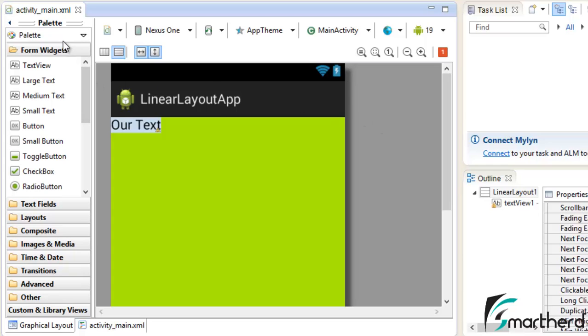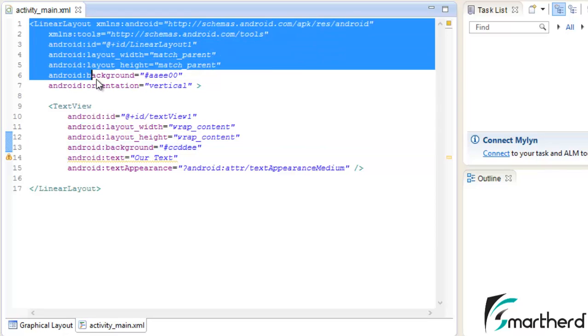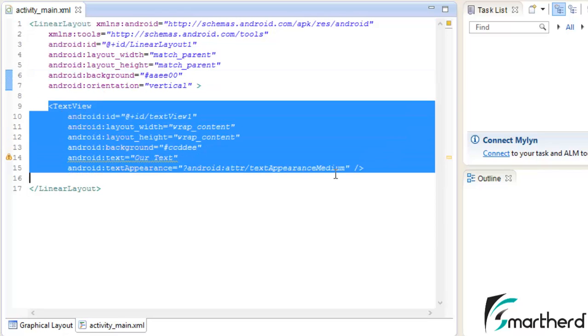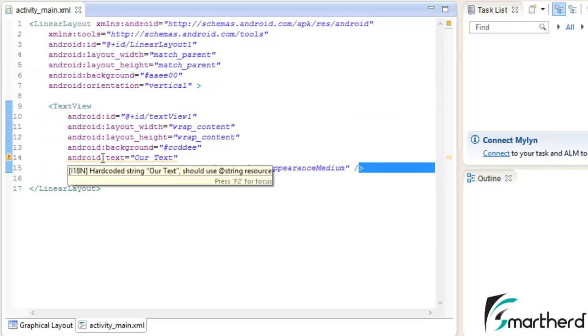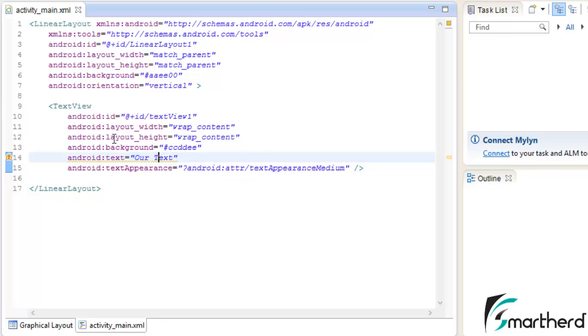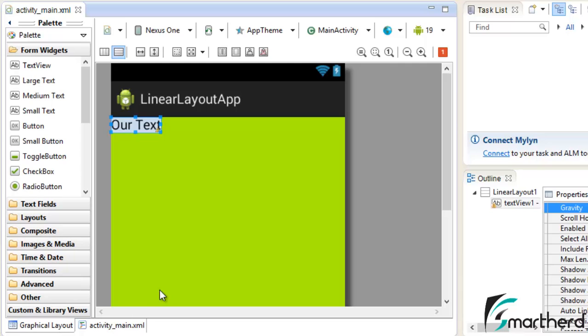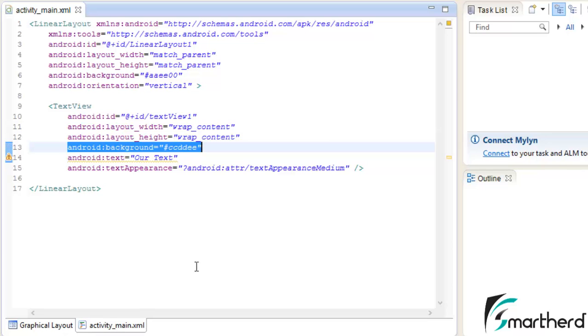Now inside our Eclipse I have the activity main.xml with a linear layout and a text view inside the linear layout. I have changed the text to our text, and I have changed the background of the linear layout to green and the background of the text view to sky blue. Go to the graphical layout. I have changed the background color just to make it easier for you to differentiate what is going on here. Now let us go to activity main.xml.